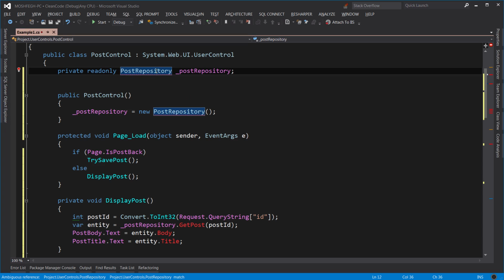Basically what happened was before recording this, I was practicing on my own. So I have another post repository in the project. And that's why ReSharper is not sure which post repository we're talking about here. So if you're doing it on your own, you're not going to see this error. Let's see how we can resolve this problem.